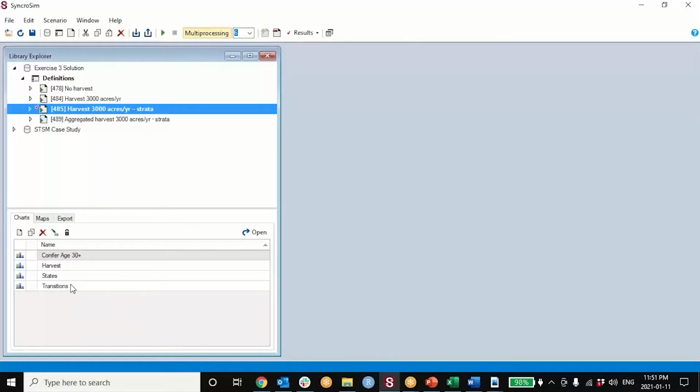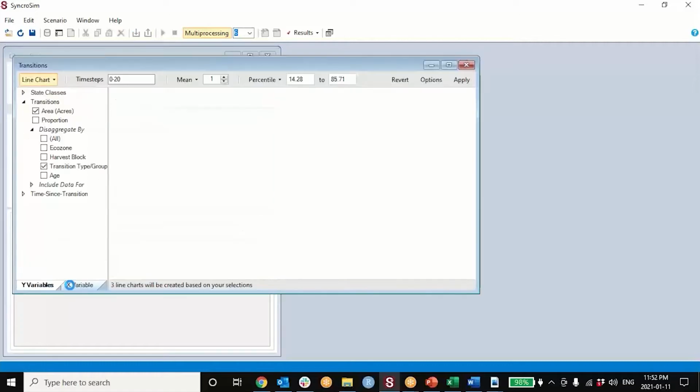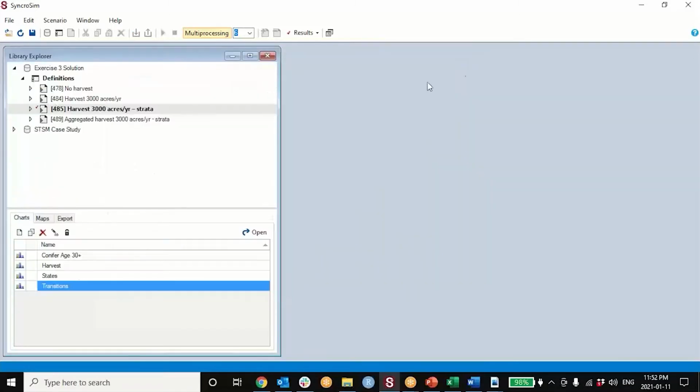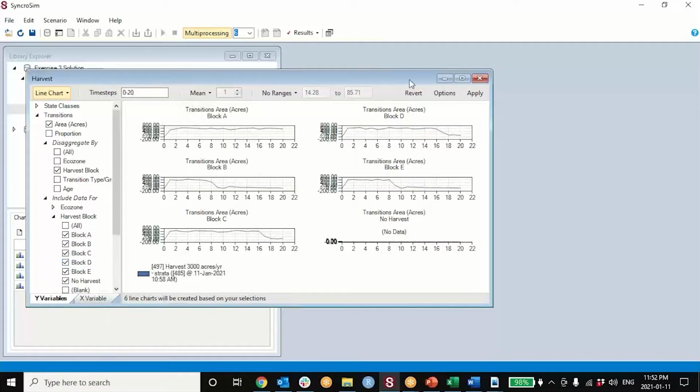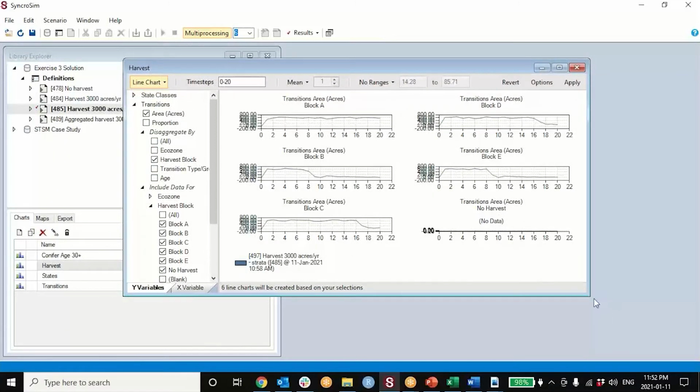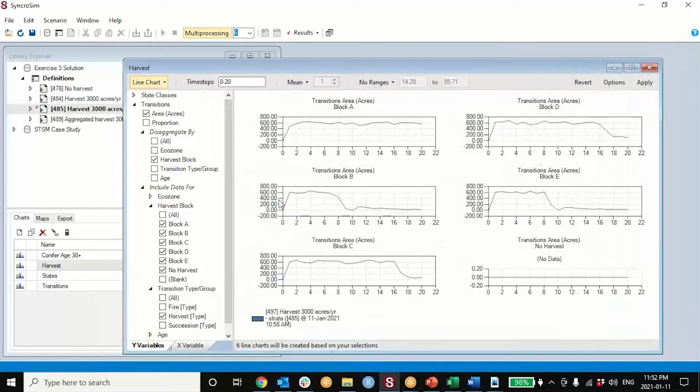Can't remember exactly which. Really looking at the transitions, but you were looking at the amount of harvest, weren't you? So you guys were asked to do a chart like this, where you showed how much harvest there was in each block.